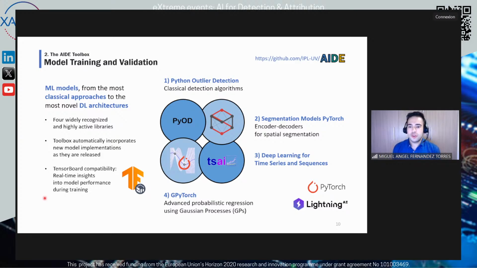TensorBoard is an interface to show real-time insights about the model performance during training. During training, we are interested in the loss value for the training and validation subsets in order to see if the model is converging well, and to measure stability. And also we could be interested in the values of other scores for seeing the performance of the architecture, such as the F1 score or the accuracy. All these metrics, all these loss values can be monitored thanks to a TensorBoard interface. Then we'll see how it works in the AIDE Toolbox. It has been integrated to this end.